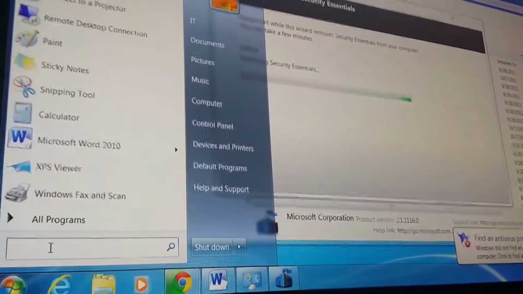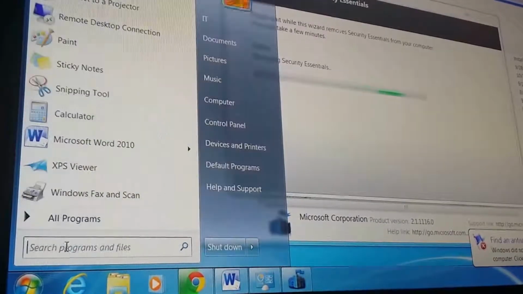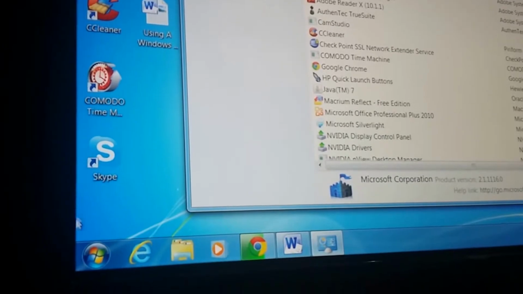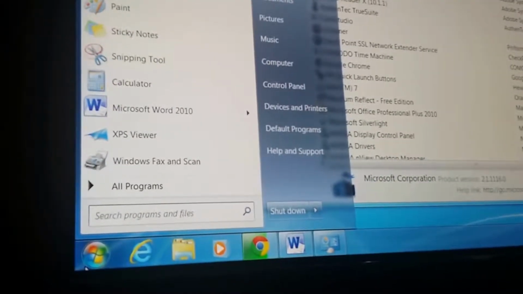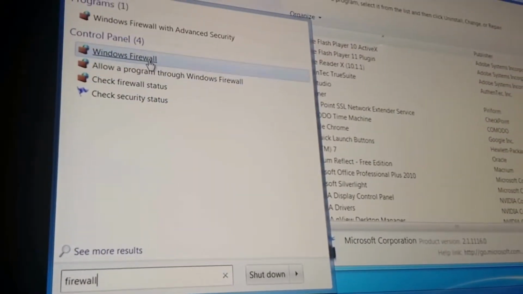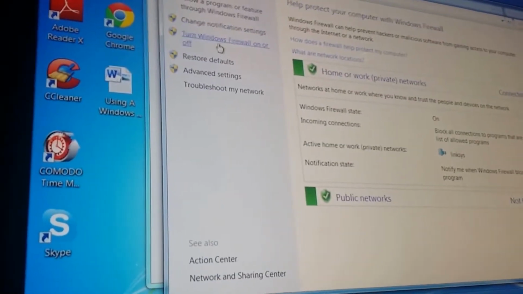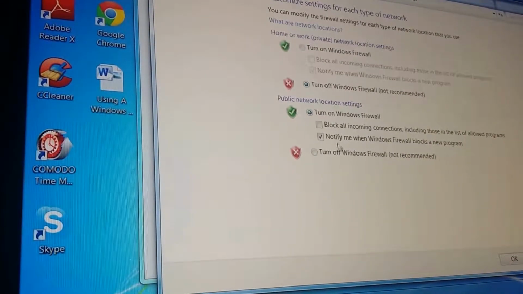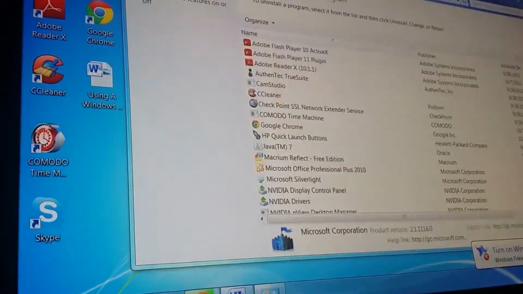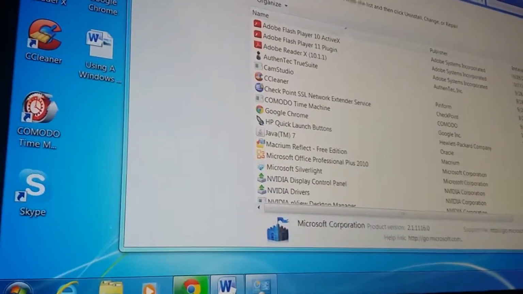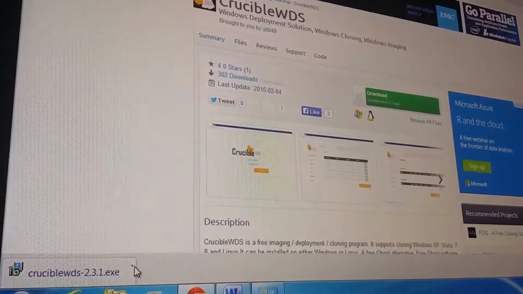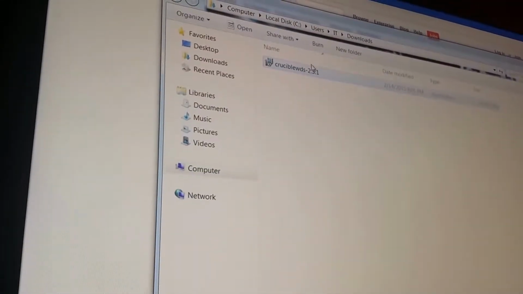The second thing that I would do is turn off the firewall, just in case there are any issues with installations. So I'm going to go ahead and turn off my firewall. Turn it off, and I'm going to click OK. So our file is downloaded here. There you go, and that's right there.